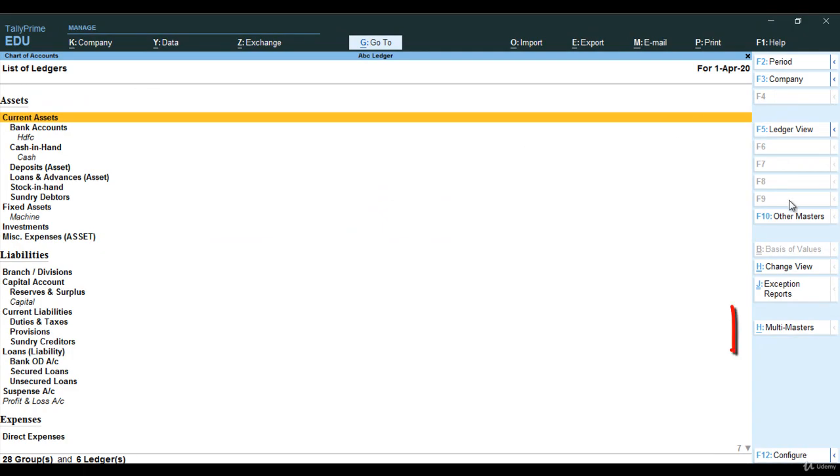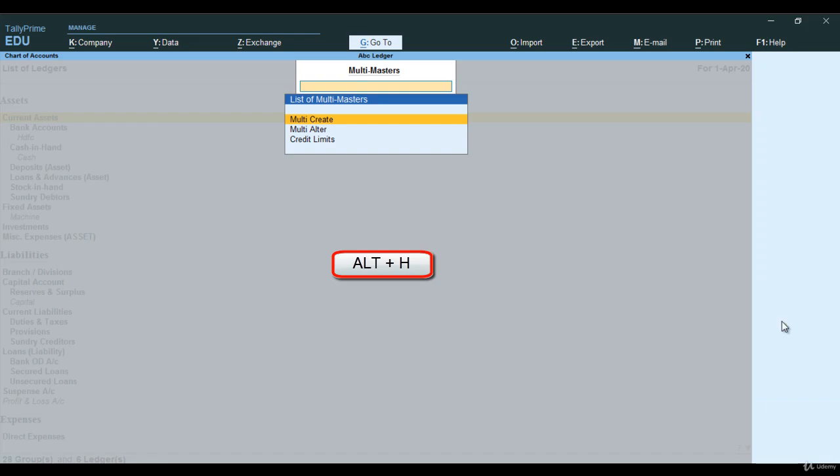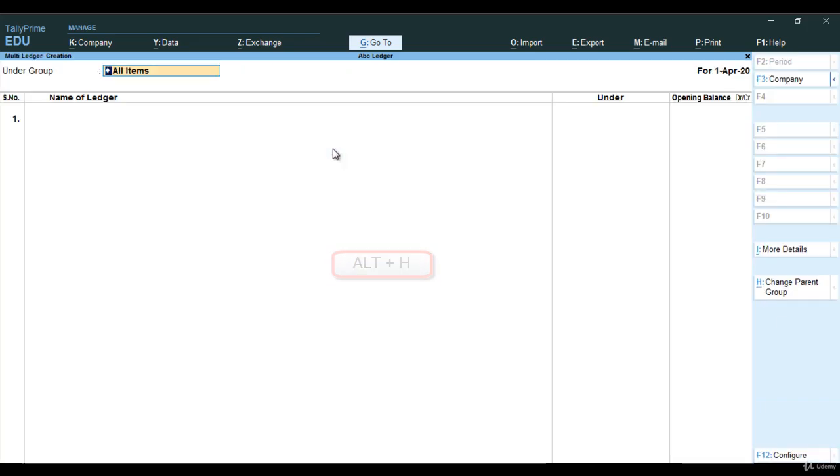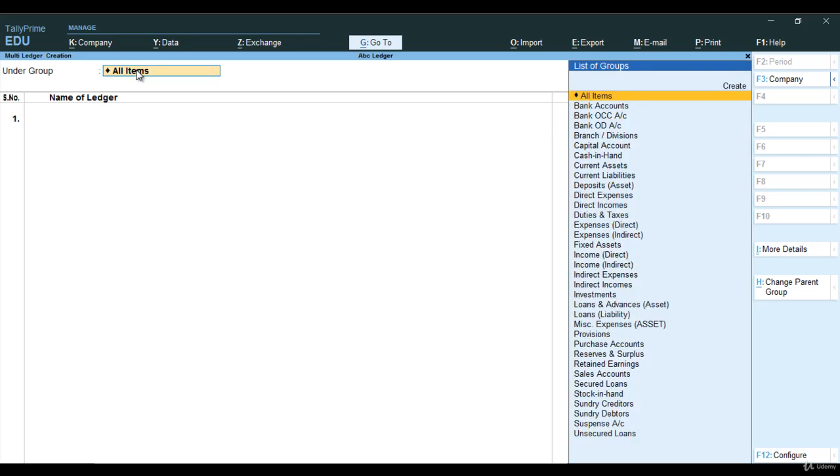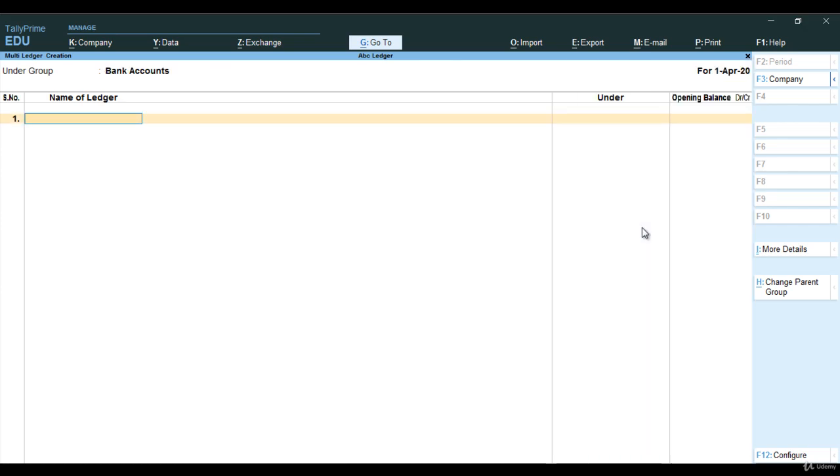I am here in this particular screen. In the right hand side you can see this multi masters option. The shortcut is Alt H. Now here you can see the option of multi create. Select this one. Under group it is coming as all items, so you need to go to this all items option. In the right hand side you will see all the group options. So I am selecting bank accounts because I am about to create 2 bank accounts.